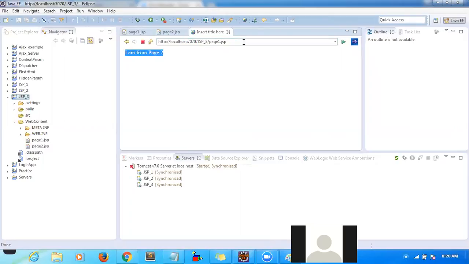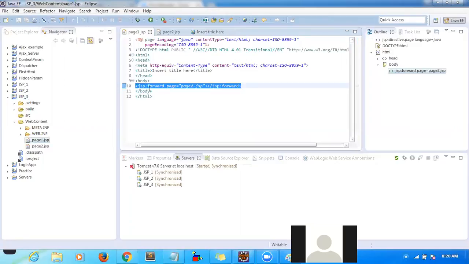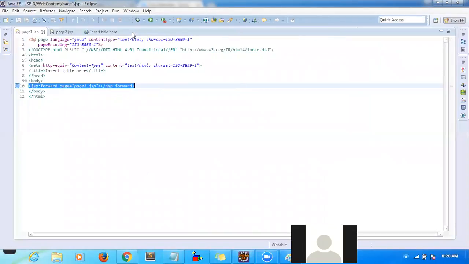page number 2. Why? Because even though I am trying to access page number 1, from page number 1 I am sending the request to page 2. So in page 2, I am displaying "I am from page 2".